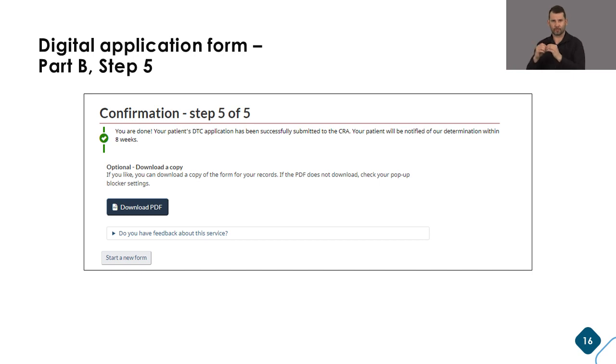The digital application form was designed to reduce the need for additional medical information. If you would like to submit additional documentation for your patient, you can either mail it into the tax center or your patient can use the Submit Documents feature in My Account.